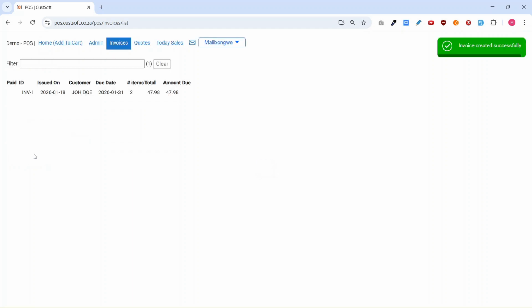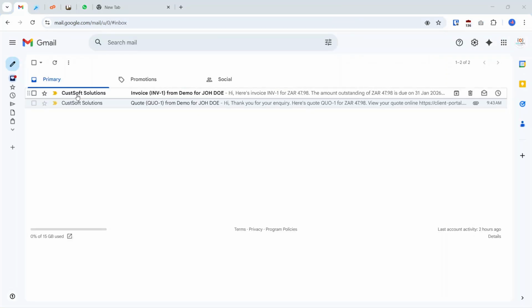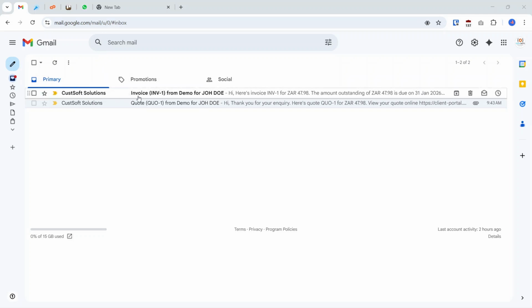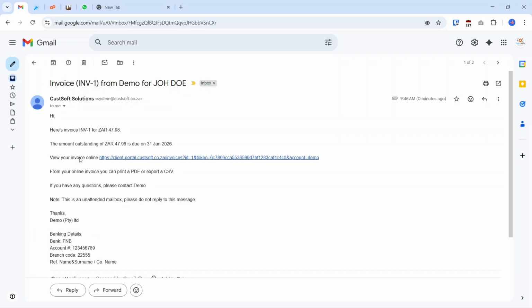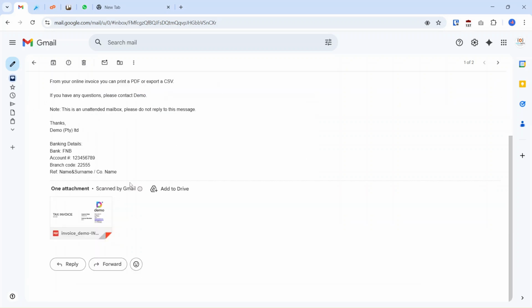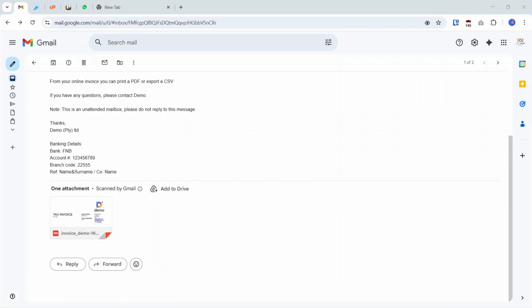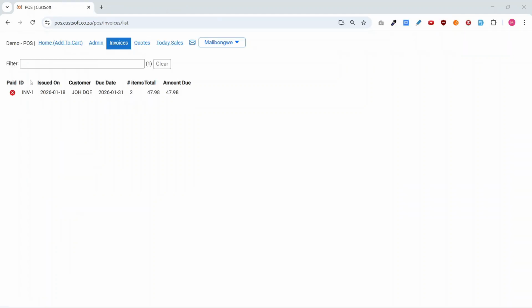I'll switch back to my emails now that the invoice has been created. And on my inbox, you can see I have a new email from Castsoft Solutions with the subject invoice from the demo company for a Jane Doe. And the email contains the details of the invoice along with the invoice PDF. Now, going back to the POS system, I'll show how you can update the invoice so that it can reflect payments, because as it is right now, the invoice is marked as unpaid.